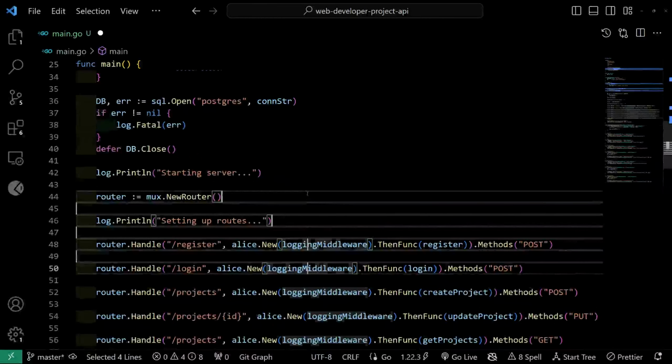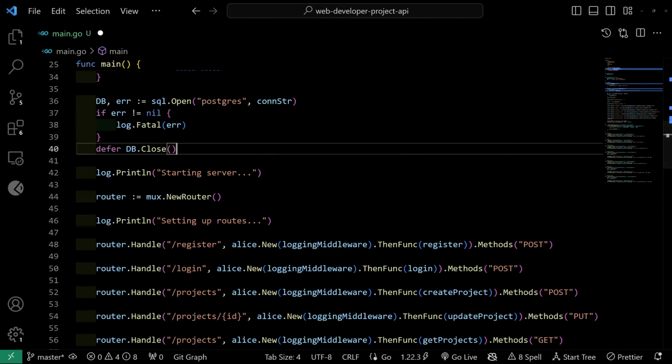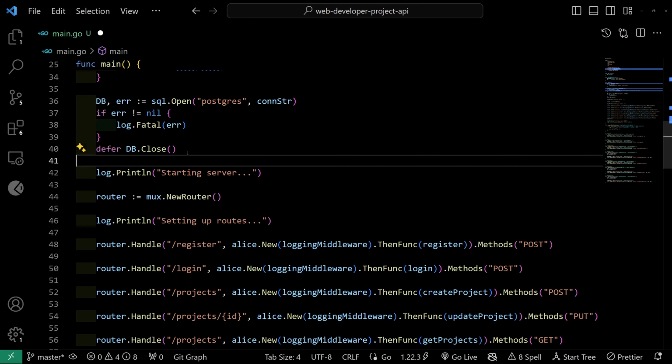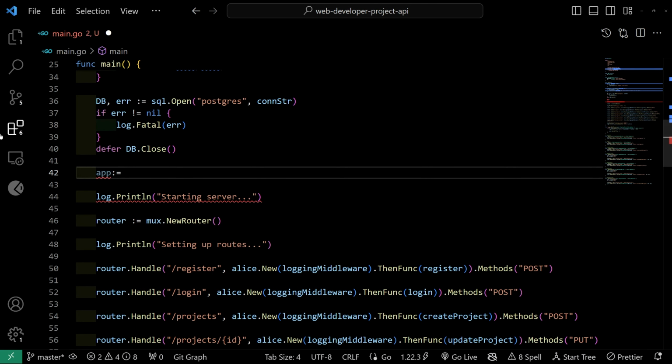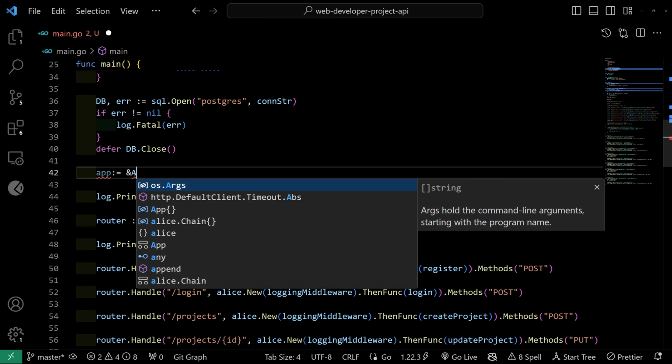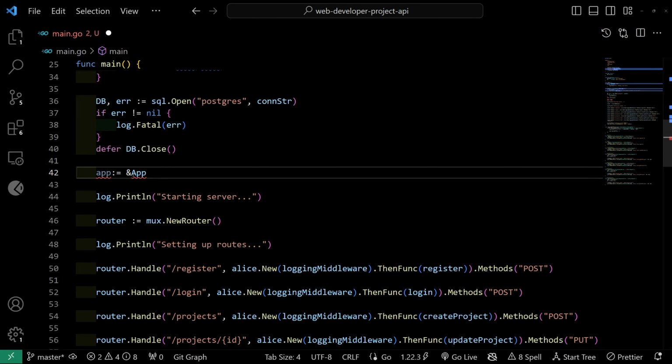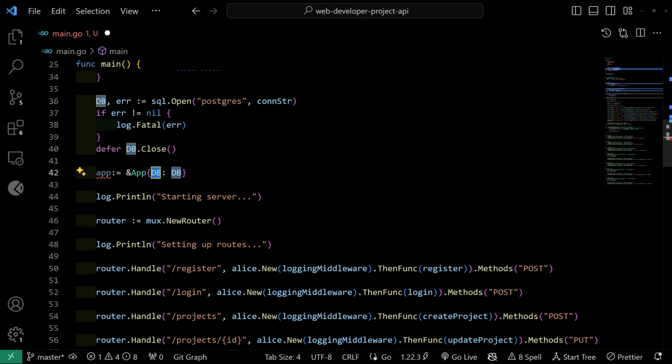And down somewhere over here, yeah, right over here, we're going to initialize an app value, and we're going to set it to the type app. So we're initializing a new app using the app struct. And we're going to set DB to DB. So the DB value of the app struct to the DB that we just created up here.